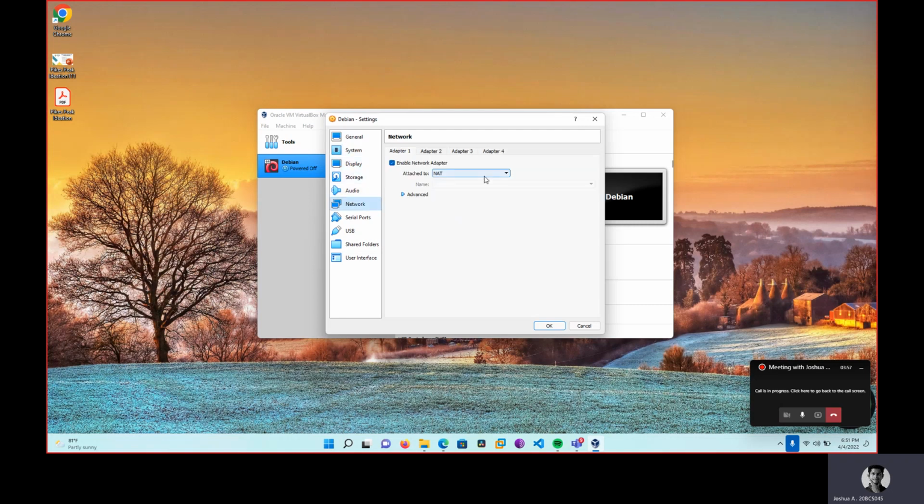After this we have networks. In network you have NAT, bridged adapter and host only adapter. What is NAT? NAT is a setup in which your Debian operating system is isolated from the host operating system, which means it is independent in terms of connectivity. But in a bridged adapter, the network is shared via an Ethernet connection. In spite of it not being physically connected, the network is still shared via Ethernet.